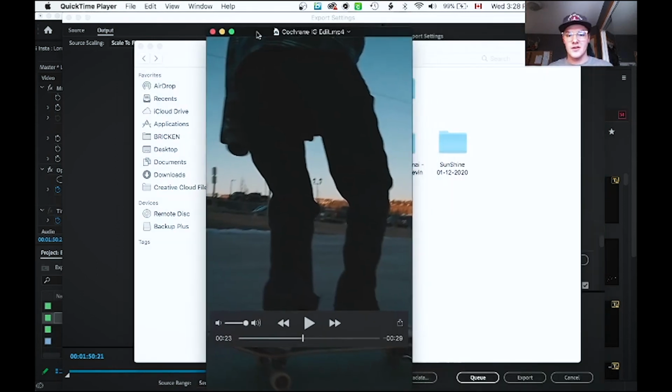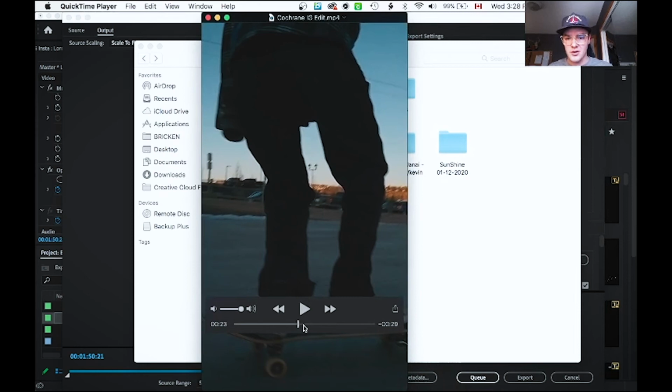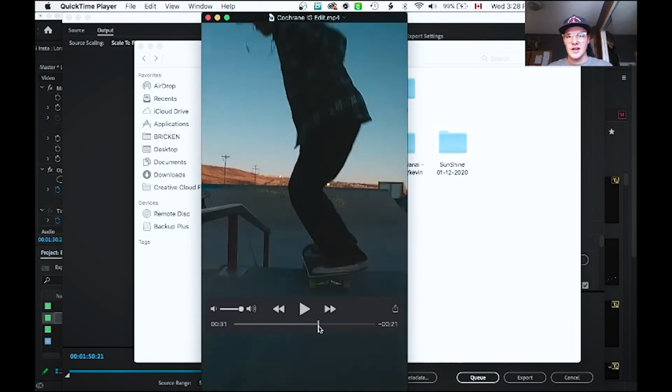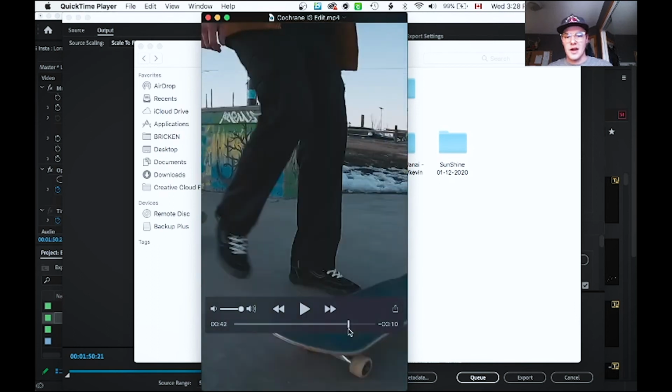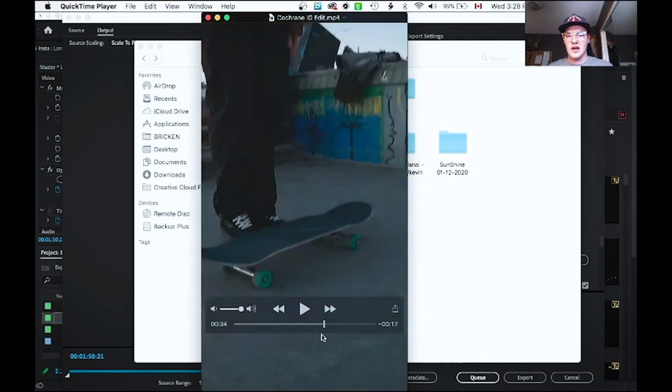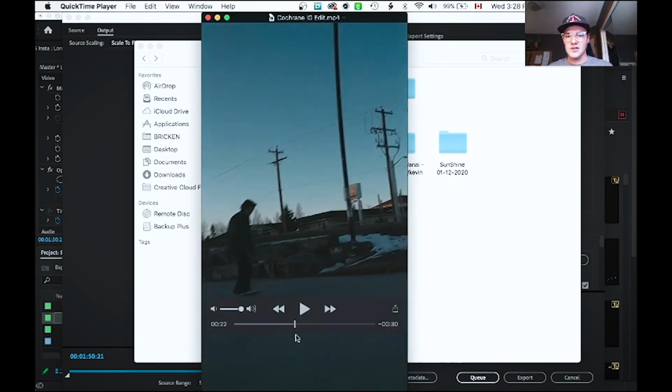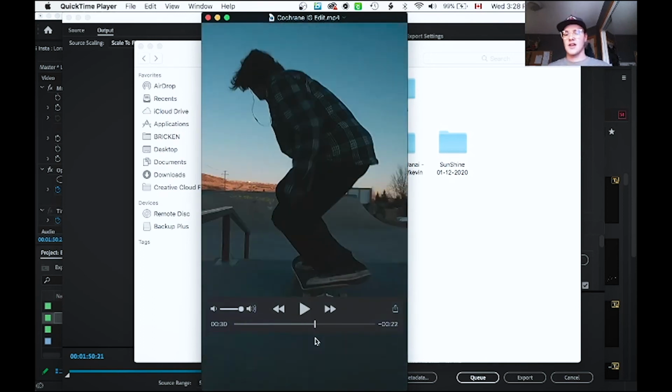As you can see here, this is one I made from a recent skateboard video, and it's for an IG story. So it's 9x16 and everything is in frame, but this is what it looks like and this is what you'll get. So when you upload it, it's in the proper dimensions.